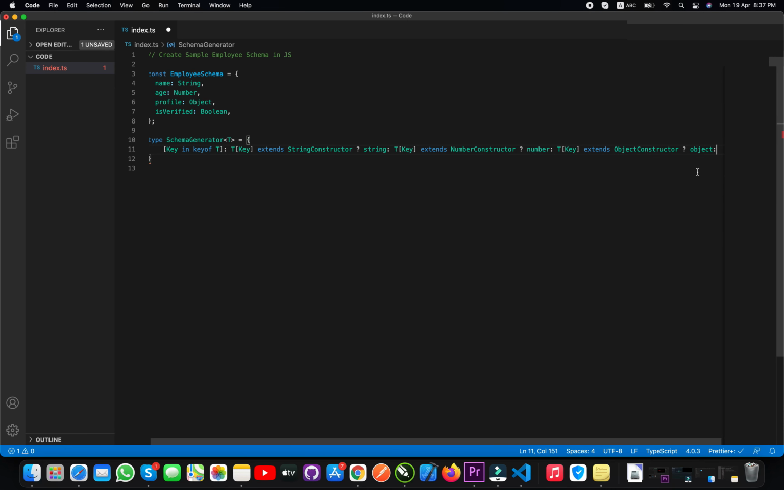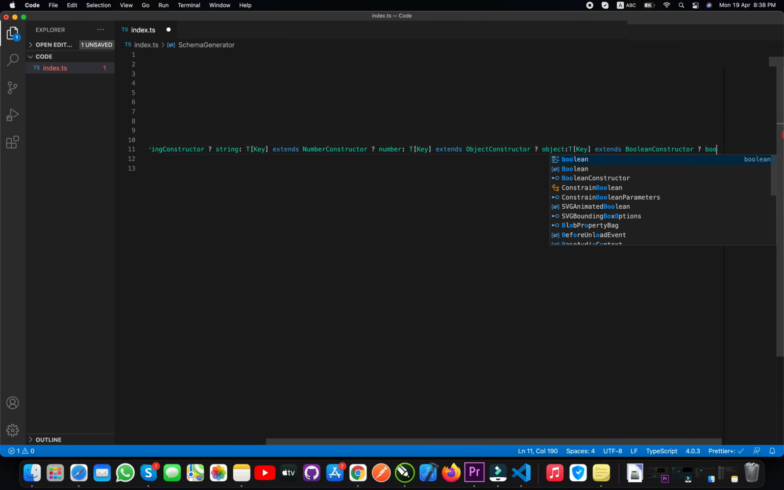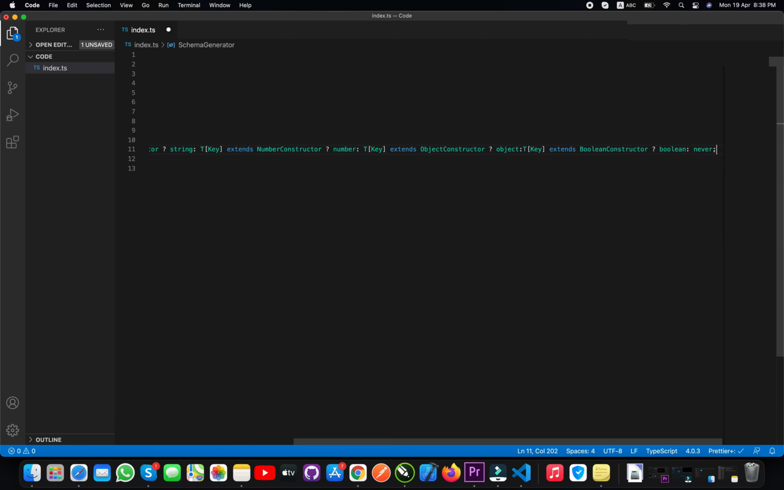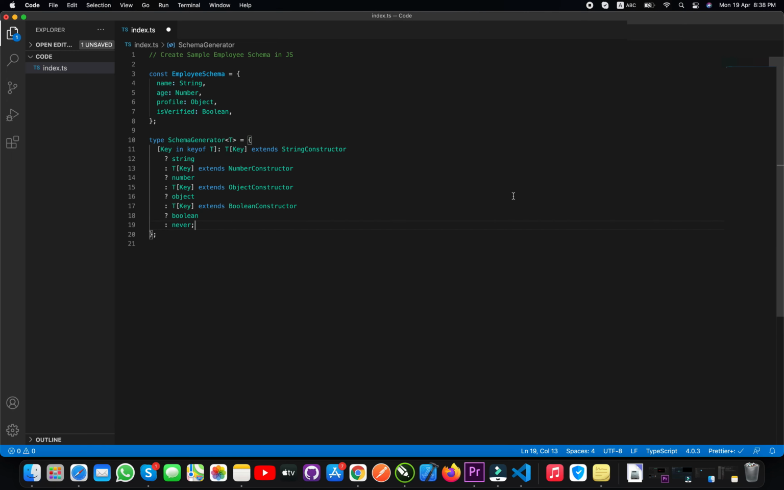Else, if T key of T extends the boolean constructor, then return boolean, else return never. Let me format it.